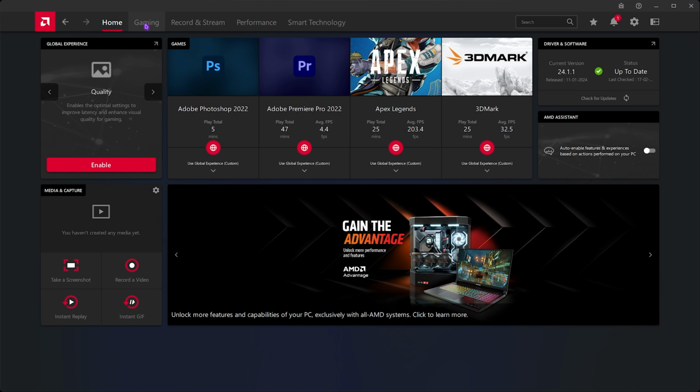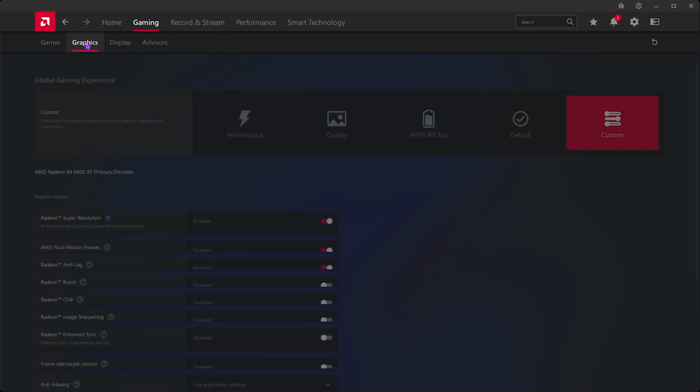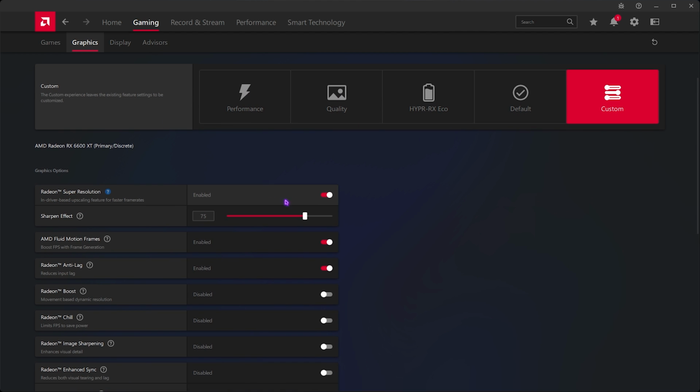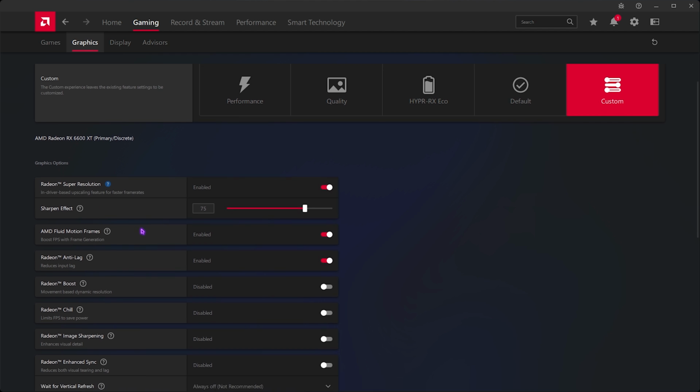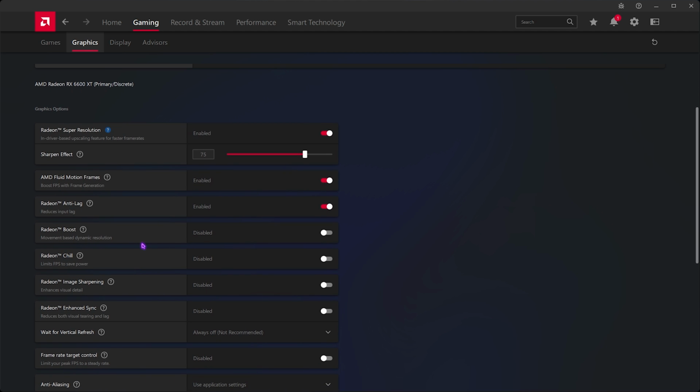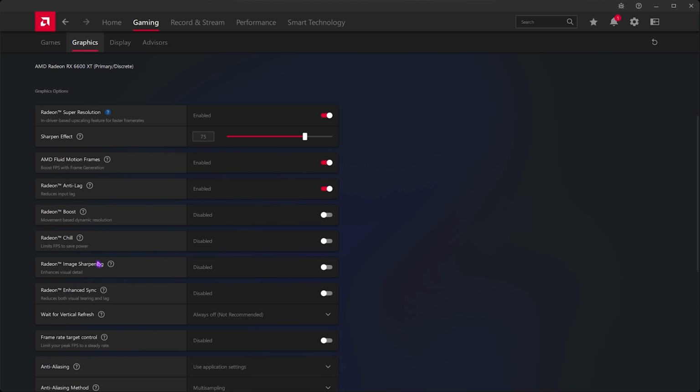Once you're done with that, you have to go over to the gaming section, then go over to the graphics section, and right over here you'll find Radeon super resolution. You have to enable this thing, and the sharpen effect should be set to 75%. Right after that, you'll find AMD fluid motion frames and anti-lag. You have to enable both of them, and you have to disable the boost, chill, image sharpening, and enhanced VSync. Turn all of them off.